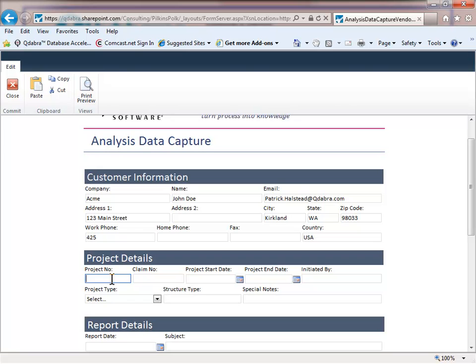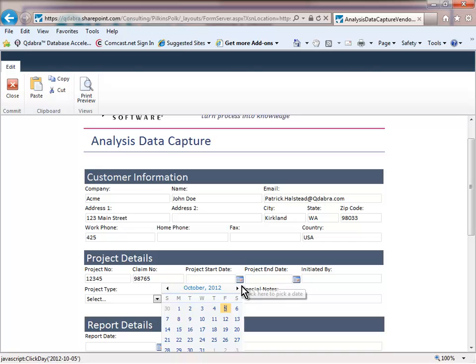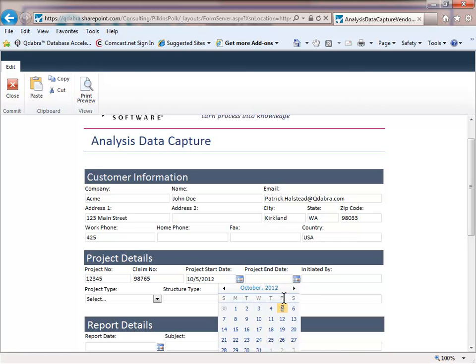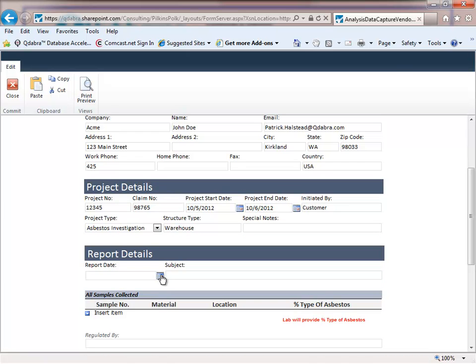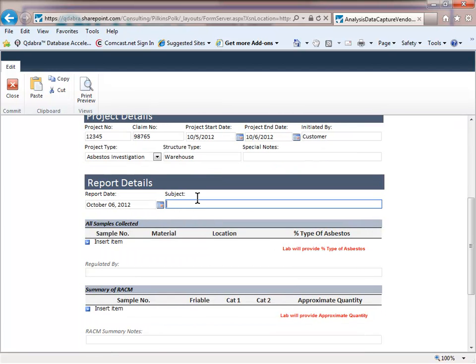Now the project, we'll just do 1, 2, 3, 4, 5 here for the project number. There's some kind of information that specifically identifies the project. Okay, so we've got some numbers in here. We're just entering some data in. Project start date we'll say is today, and the end date is tomorrow. We'll say initiated by the customer, and the project type is asbestos investigation. The structure is going to be a warehouse, and the report date is going to be tomorrow as well. And this is just extra information.